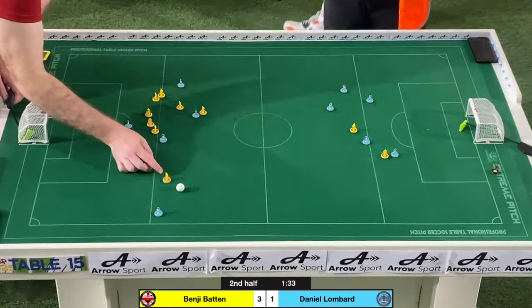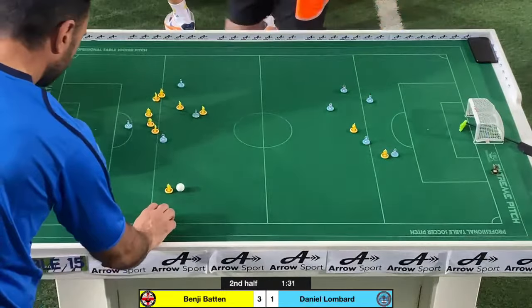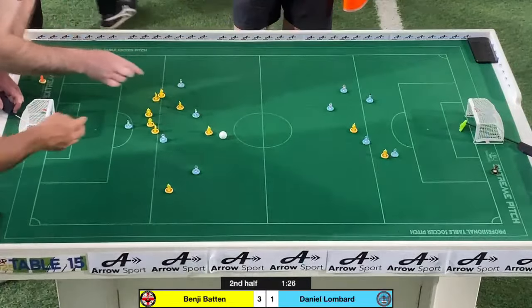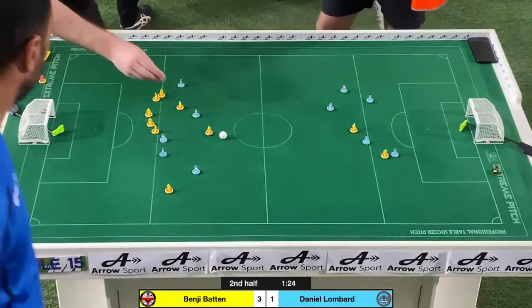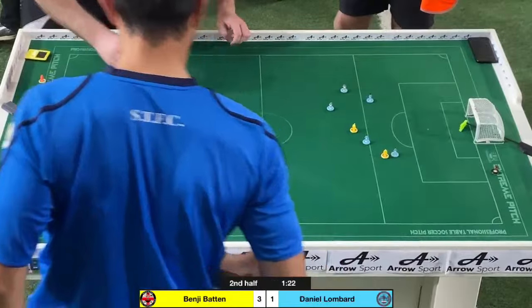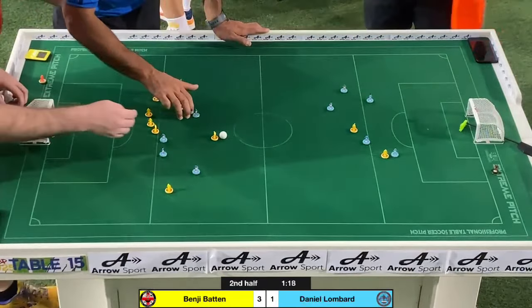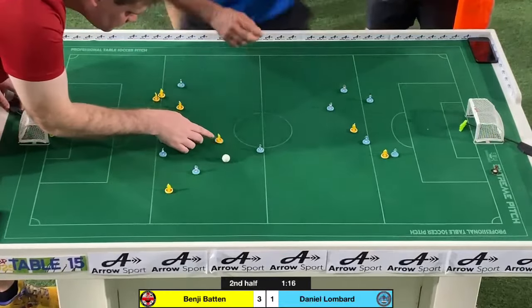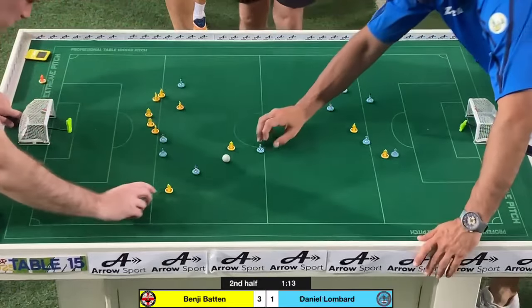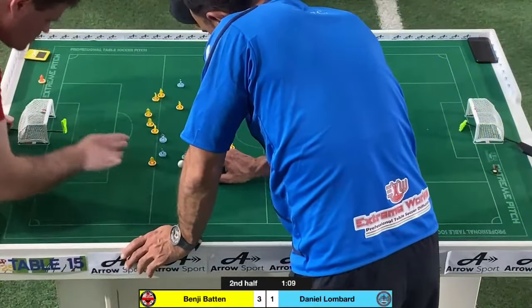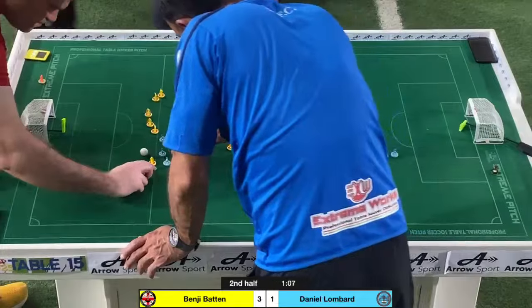We're into the last minute and a half here, second half. The first game of this group. Benji Batten with yellow figures against Danielle Lombard with the blue figures. Score at the moment 3-1, as you can see down there at the bottom. Many thanks for joining us here at Ultra Football in Alexandria in Sydney.